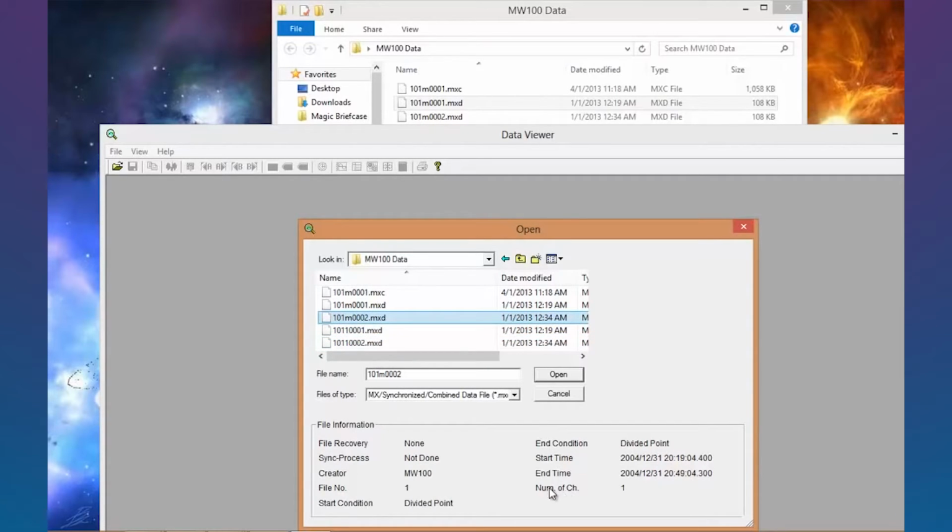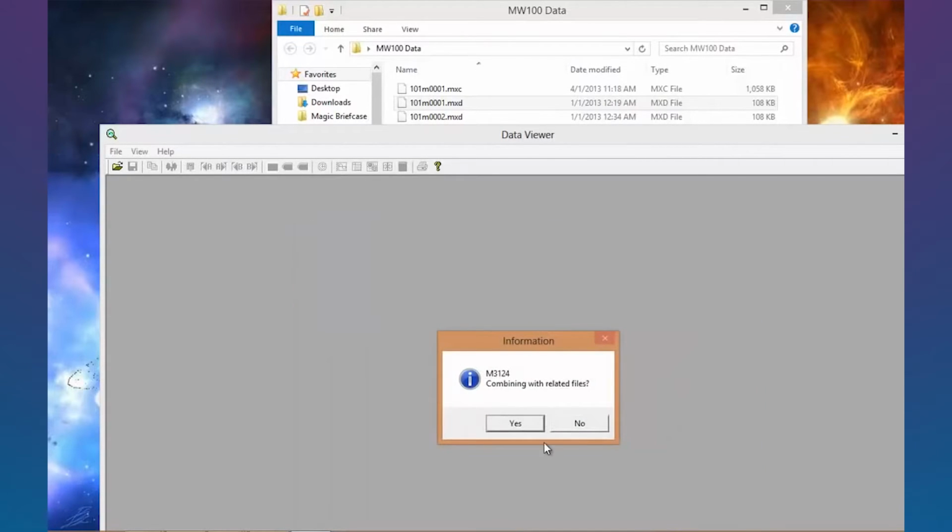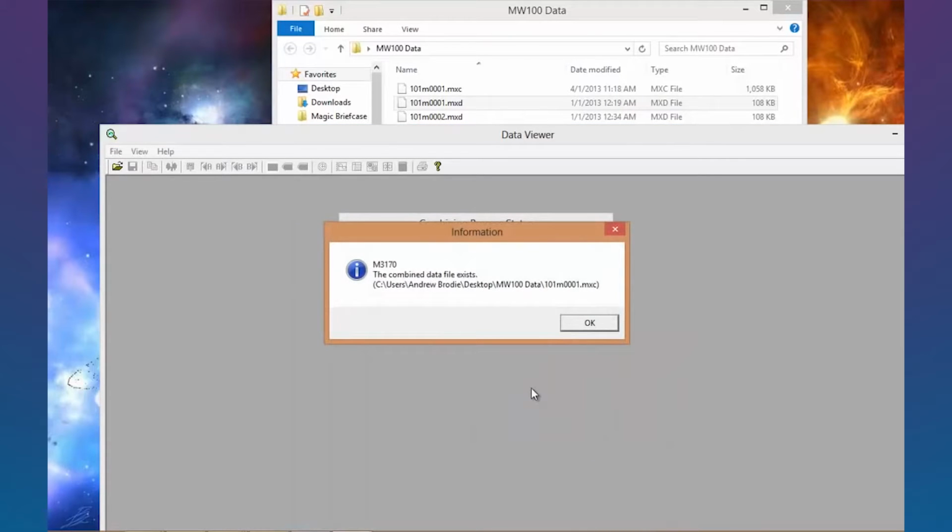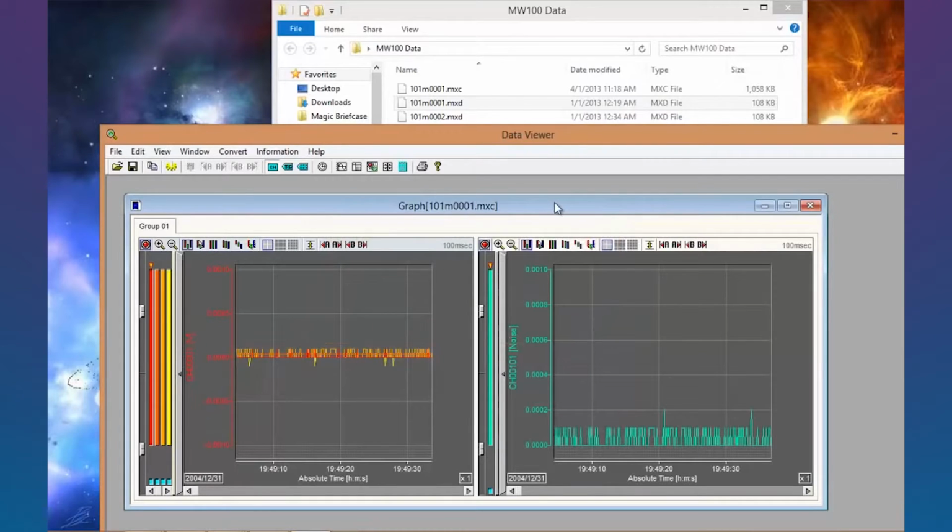You can see the math files only have 1 channel in them. You can see that the regular data files have 8 channels in them. So then I can just go ahead and open up one of those. Once again, it's asking me, do I want to combine? Sure. It's already saying that combined file exists, but that's okay.